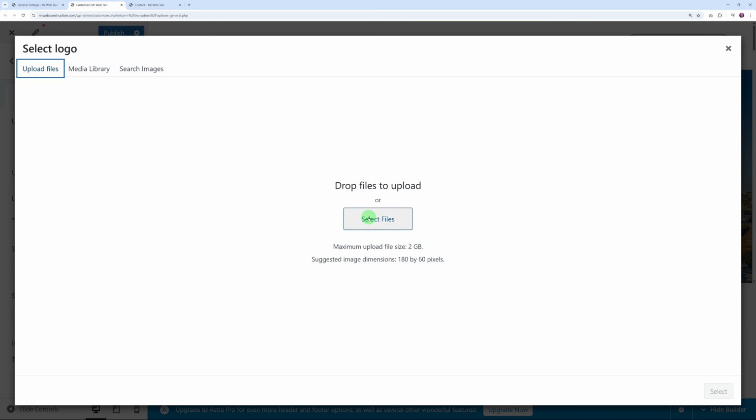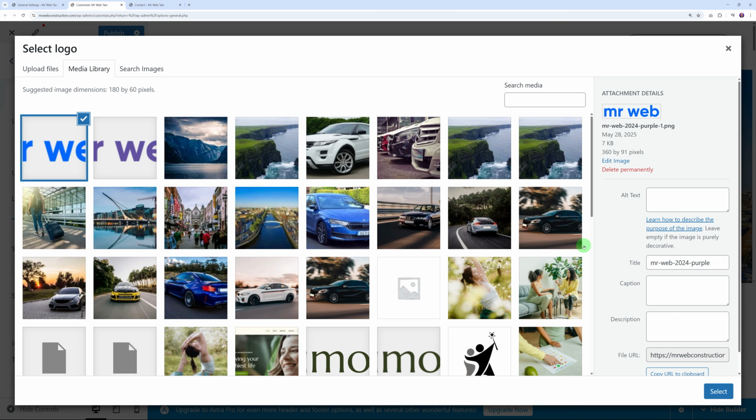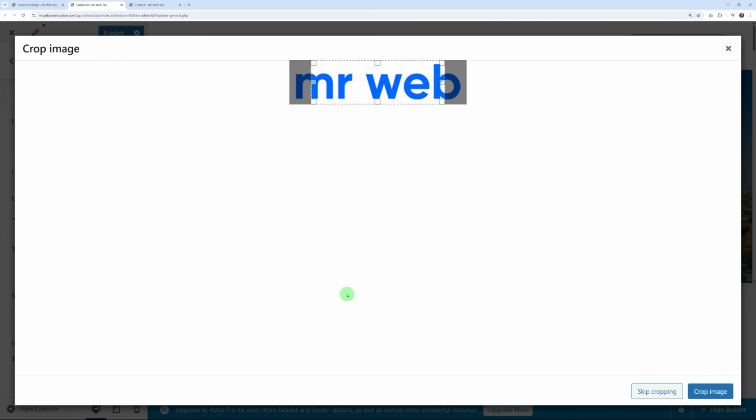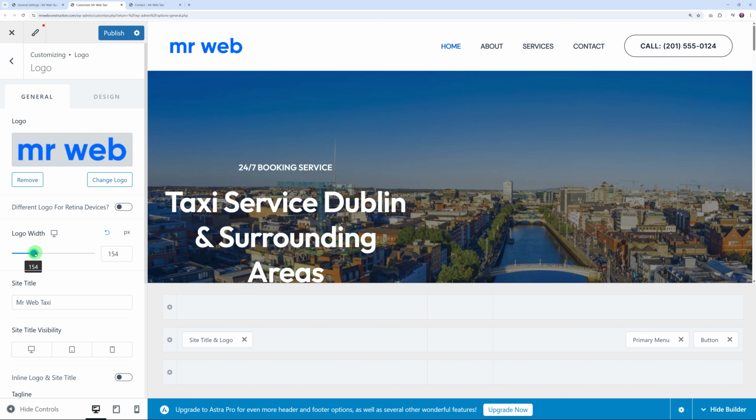So I'm going to upload a file and then select file. And then I have a blue version here of my logo. Okay, so open and then select. Okay, you can skip cropping here altogether. Very good. And now you can change the size if you wanted to make it a little bit bigger. You don't want your logo to be too big though. Maybe a happy medium, just like this.